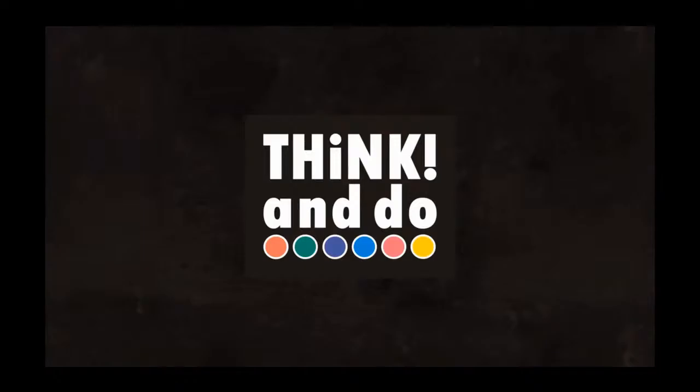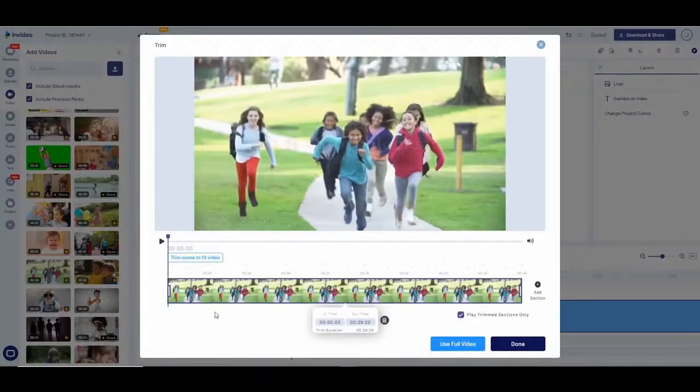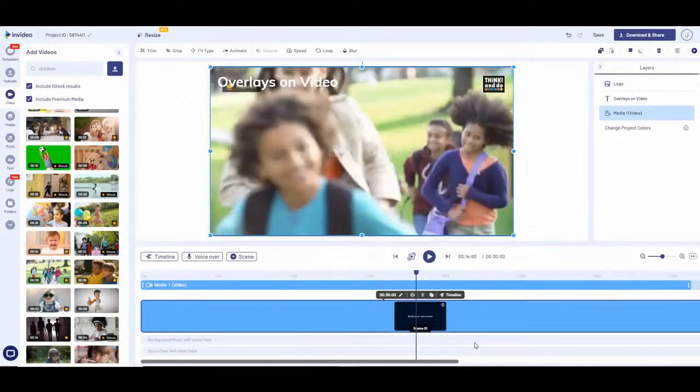Today we're going to talk about overlays on videos, and what I'm going to do is demonstrate some of the effects that you can create using overlays. So the first thing I'm going to do is add this video here, and we'll use the full video. Okay, so we've now got a video on here.